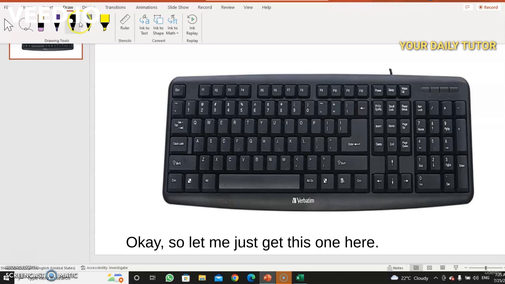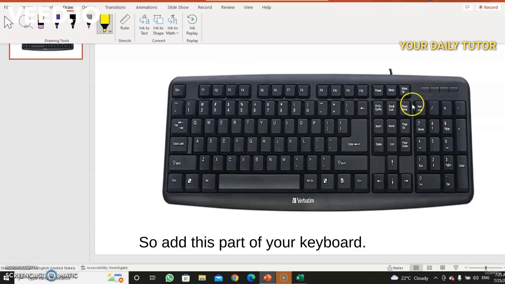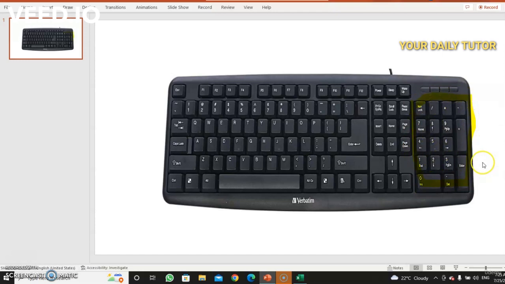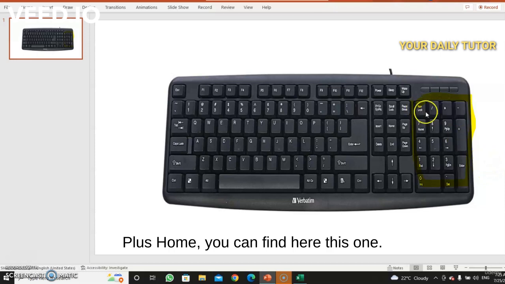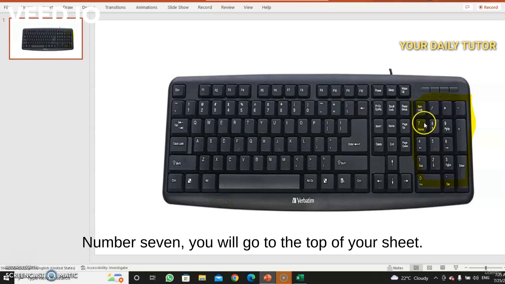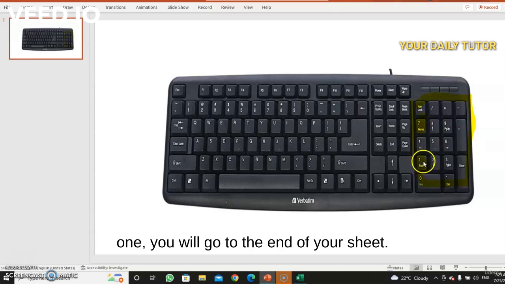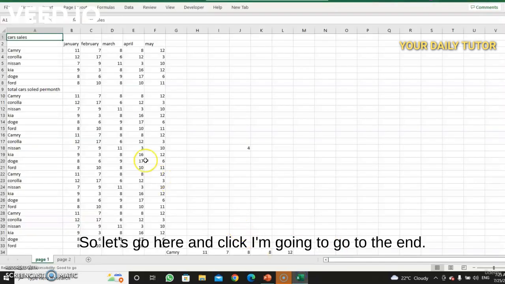Okay, so at this part of your keyboard, when you click Control plus Home, Home is here, number 7, you will go to the top of your sheet. If you click Control plus End, which is 1, this one, you will go to the end of your sheet. So let's go here and click. I'm going to go to the end.